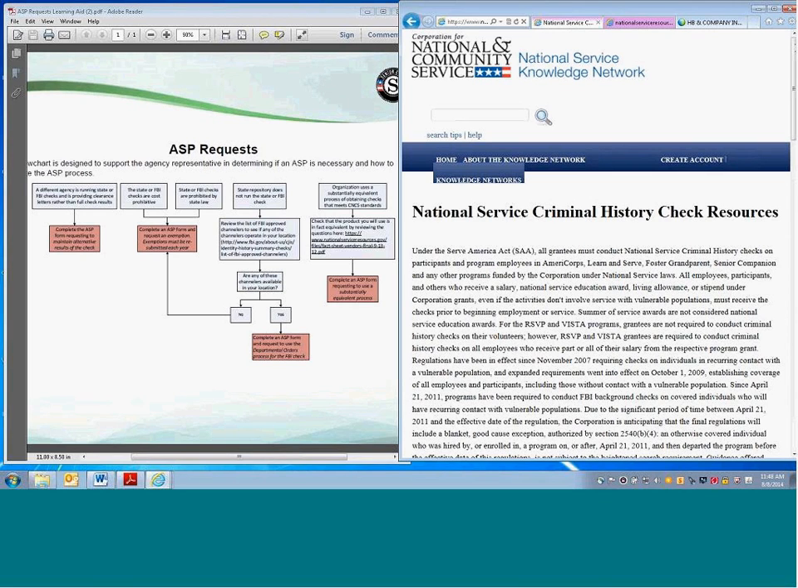Joining us for the Managing Challenges in the Criminal History Check Process webinar. In this, we'll take a look at challenges that may arise in the criminal history check process and strategies to resolve these challenges. We'll also share some tools that can help you navigate the process and ensure your program is compliant with criminal history check requirements.